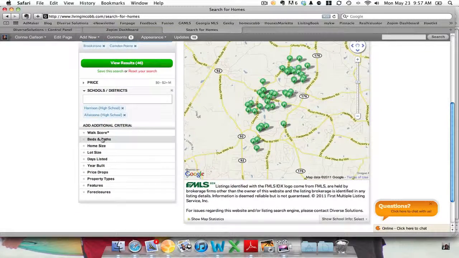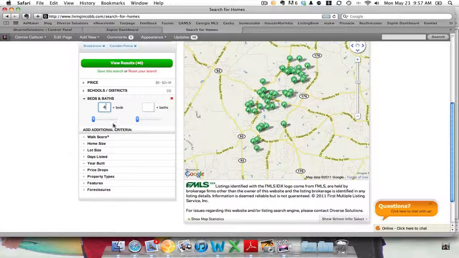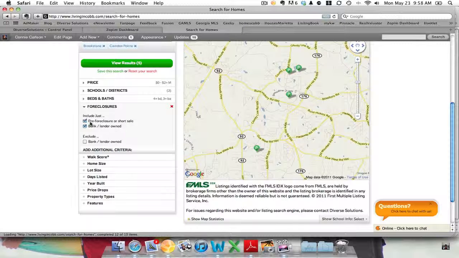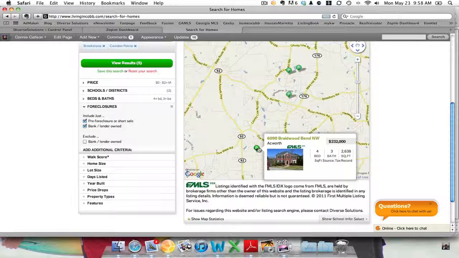Now, you also may say, hey, I only want homes that have 4 bedrooms and at least 3 bathrooms. You can either type it in or use this meter here to go up and down. So we're going to keep it at 3. And let's say you only want to see properties that include just bank owned or short sales. See, that's going to limit it down quite a bit. So now we've got it down to 4 homes.